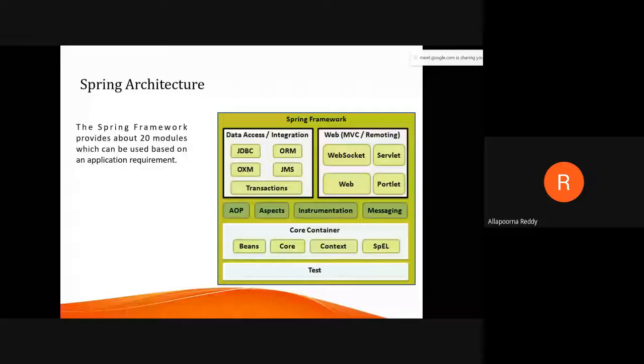One second, if you take all four modules, what are they? JDBC, ORM, OXM, JMS, and transactions.